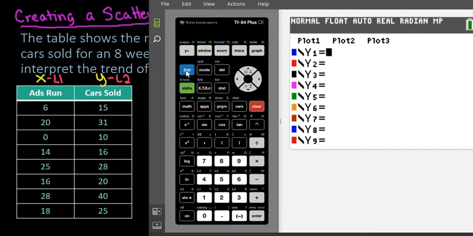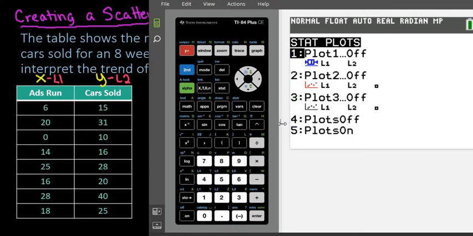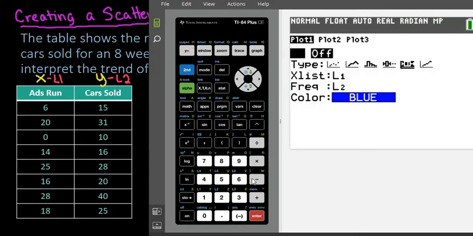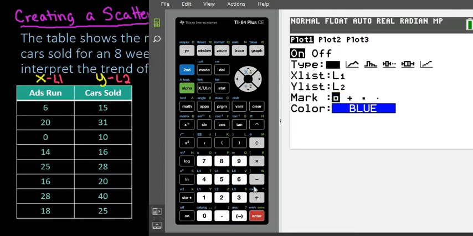Okay, after you've checked to make sure that there is nothing that's going to cause problems, we're going to hit second Y equals, and we're going to go into plot 1 and we're going to turn it on. The last thing I had done in this calculator was create a box plot, so that's what is selected. I want to select the first one. The first one is our scatter plot.